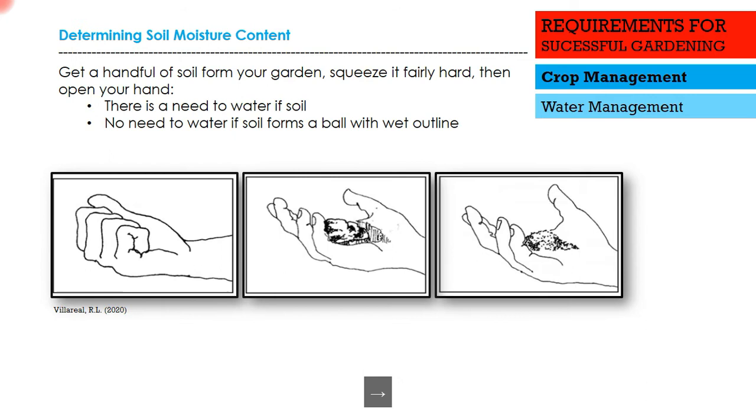In determining soil moisture content, here are the scientific practices. Get a handful of soil from your garden. Squeeze it fairly hard. Then open your hand. After that, you can check if there is a need to water. And no need to water if the soil forms a ball with a wet outline.